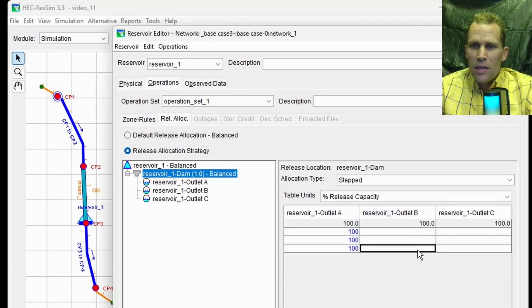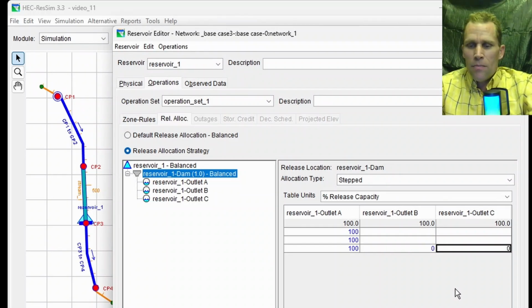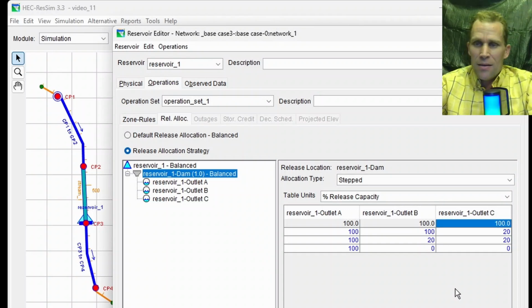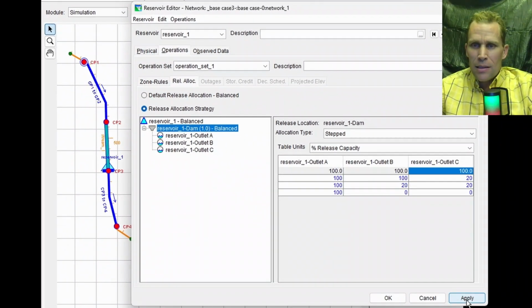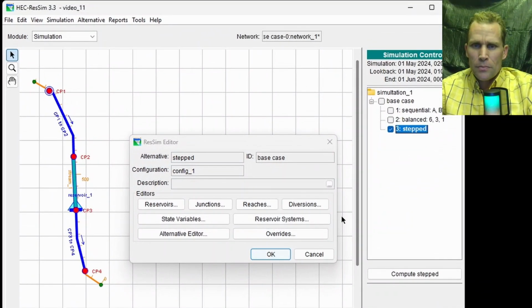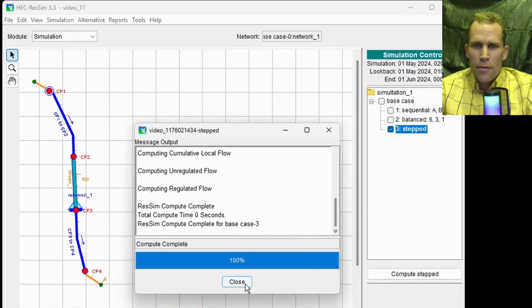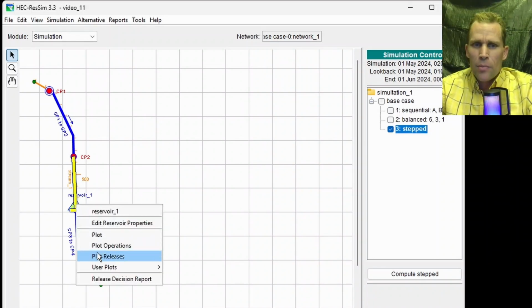And then between outlets B and C, we could say it starts at 0, and then both increase to, say, 20% of the release capacity. And then if there's more water than can possibly be released with 100% release capacity through A and then 20% through B and C, then we'll release 100% through B and then hold C at 20% and see how that looks. Okay, so I'm going to go ahead and click apply and then OK. And then OK here. Okay, so I'm going to go ahead and hit compute. It ran. And then let's right click and plot releases.